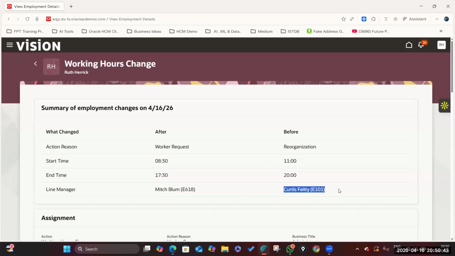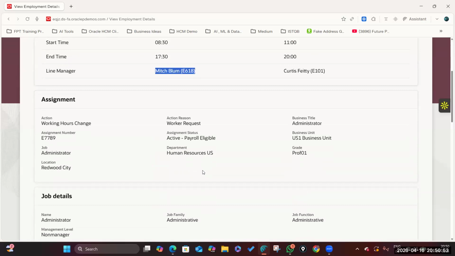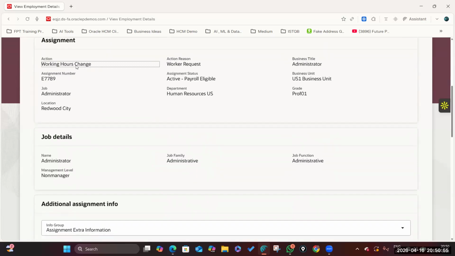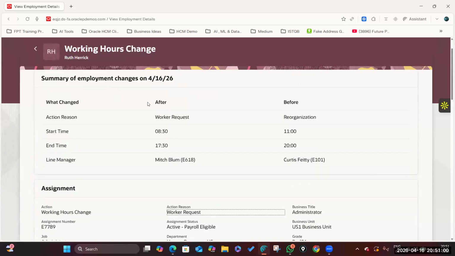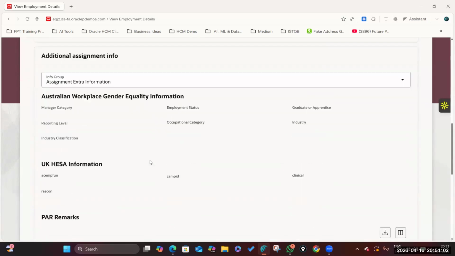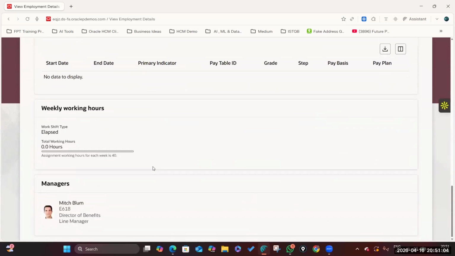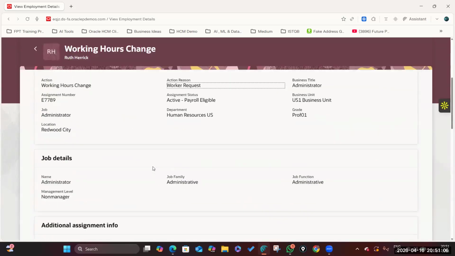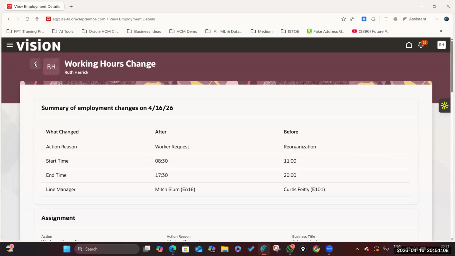The manager change also happened. Who is the manager? Earlier it was Curtis Fitty, and the current manager is Mitch Blum. So working hours changed as per the worker request. These are the details. Everybody understood where we need to come and verify the details as an employee.